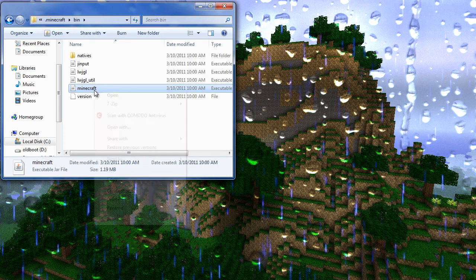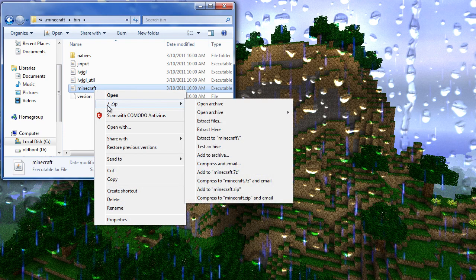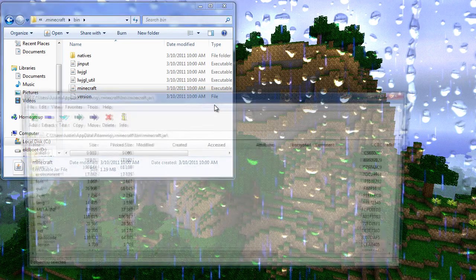All right, so we want to open this. I'm using a program called 7-Zip, which I will link in the below bar as well. And I'm just going to open the archive. Ta-da!